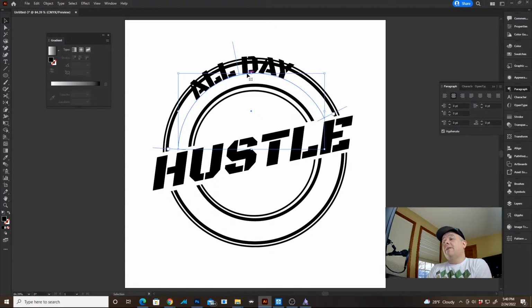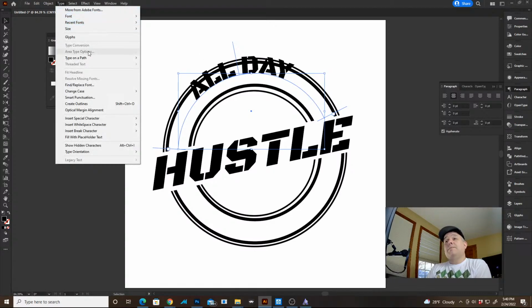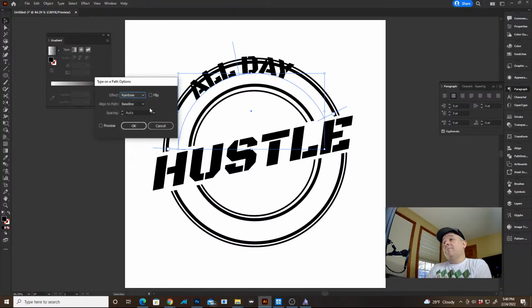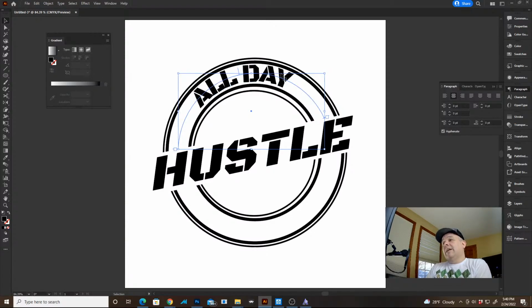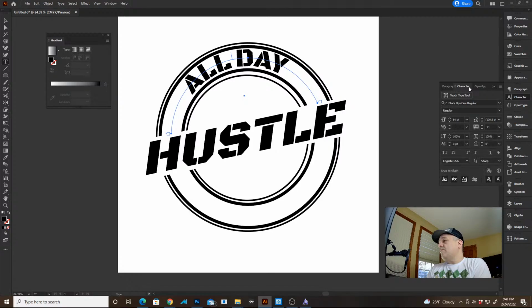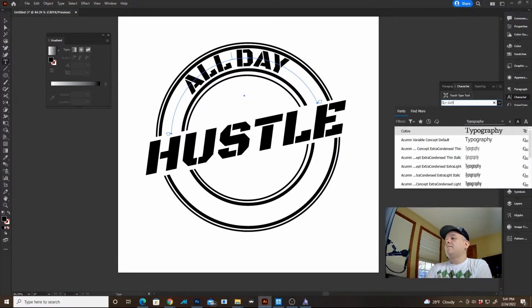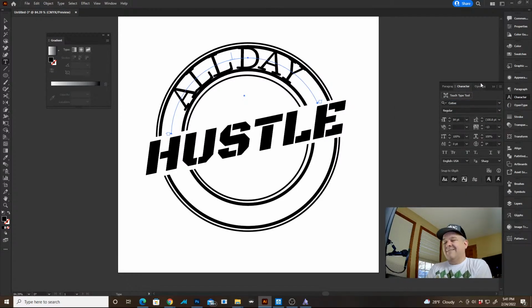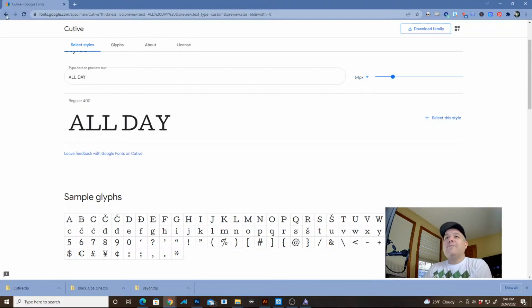So we'll make this bigger. When you're doing type on a path, one thing you need to do here is go to type on a path, type on a path options, and then I'm going to align my path to the center. And that'll just bring it down a little bit. Okay, the other thing when you're doing type on a curve is, and I do not like the way that looks. Okay, this didn't look as good as I thought it would, but let's keep looking.